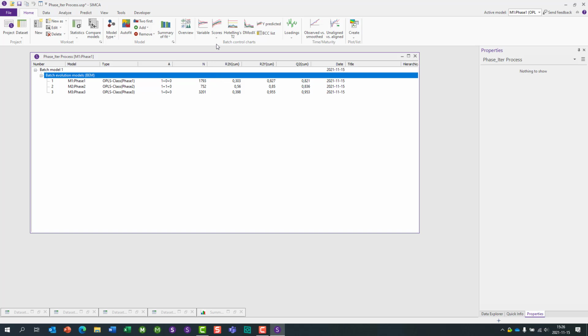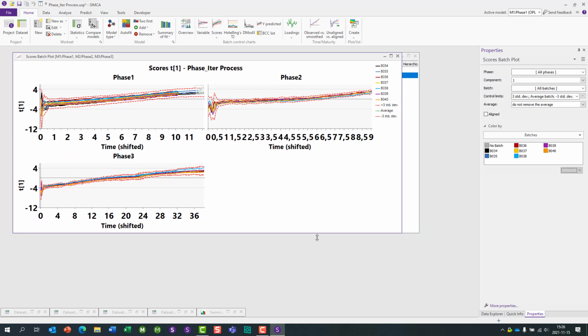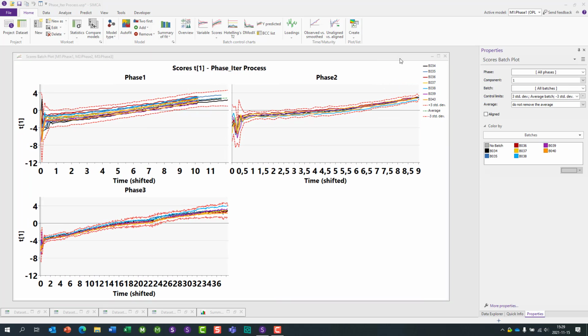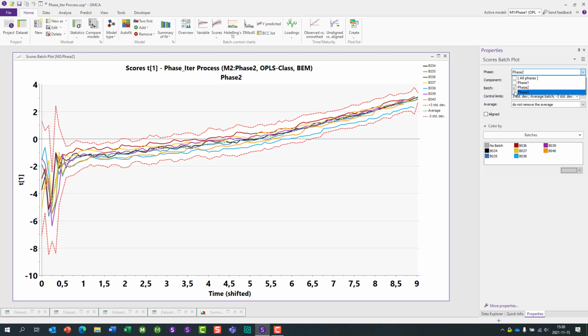When clicking on the batch control chart in the scores mode, we will get three control charts because we have three phases. If we want to, we can zoom in on the individual phases by changing here. We can look at, for instance, the third phase, which is the ending thing, and we can see that all the 7 batches of the training set perform well and are within the upper and lower limits. Similarly holds true for the second phase. All 7 batches in the training set are well within limits.